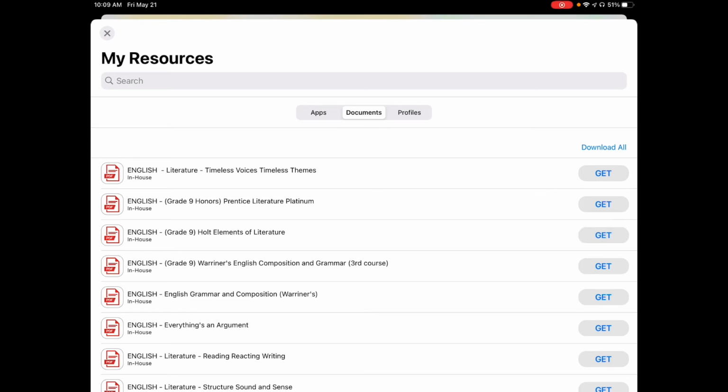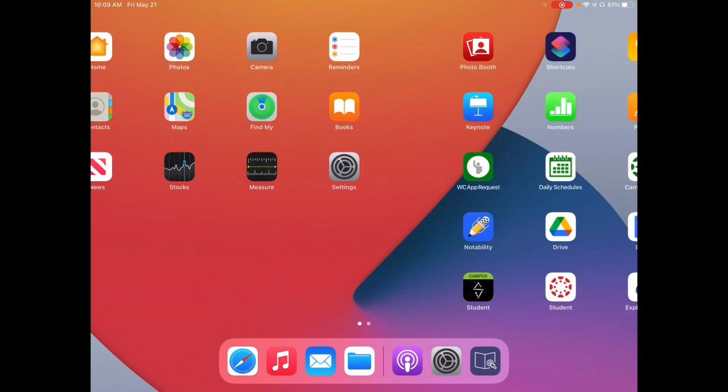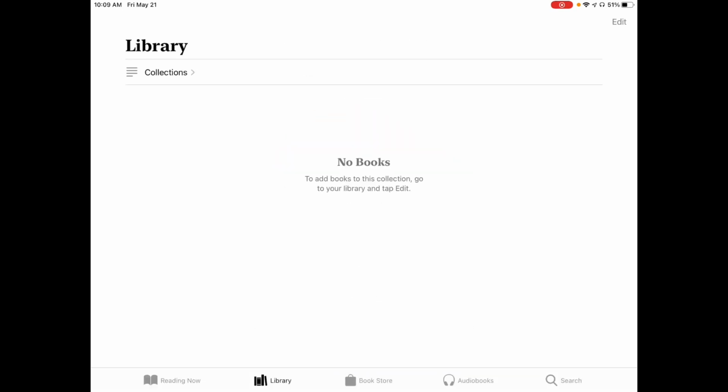All right, so you'll see get came back, and I may want to click on that again, but what I can do is my book will appear in the Books app when it's finished downloading. So if I open the Books app and I go to my library, you'll see there's no books at this point, but that means the book is still downloading. And usually that'll take maybe 5 or 10 minutes.